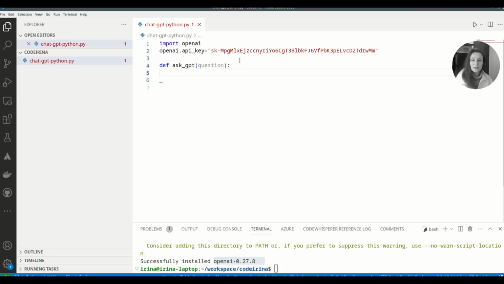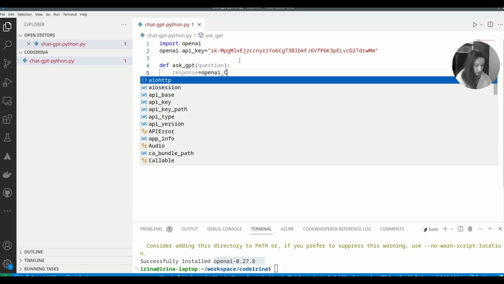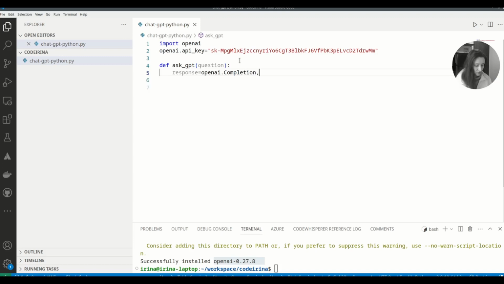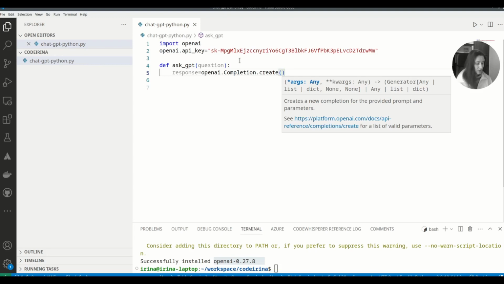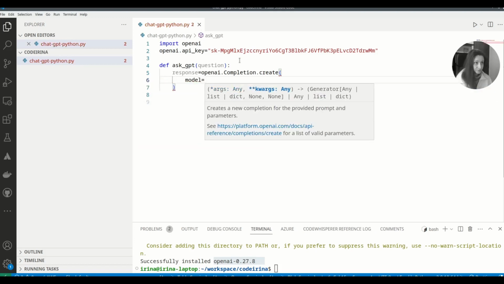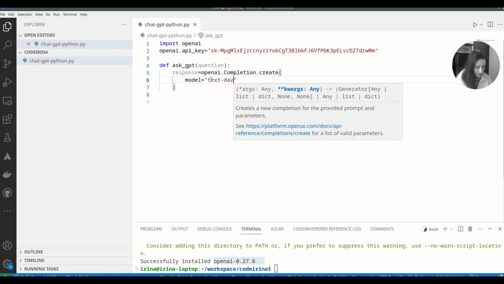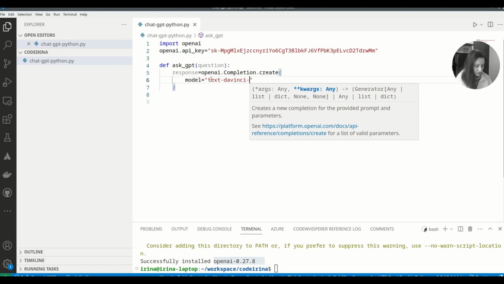To get a response, we need first to create a request. So response equals openai.Completion.create. And here is how we compose our request. The first parameter would be a model. This is the model, the engine, we are going to use. We will be using text-davinci-003.